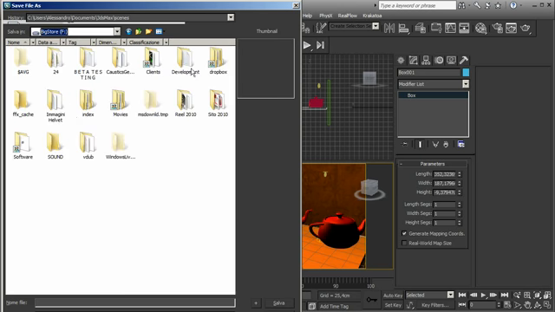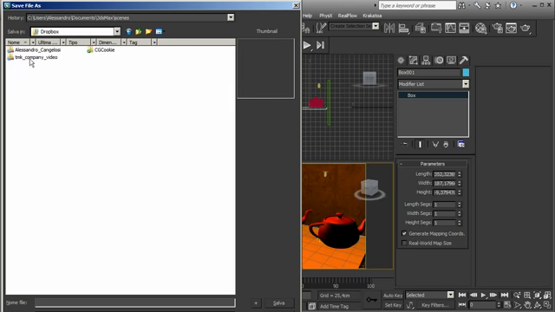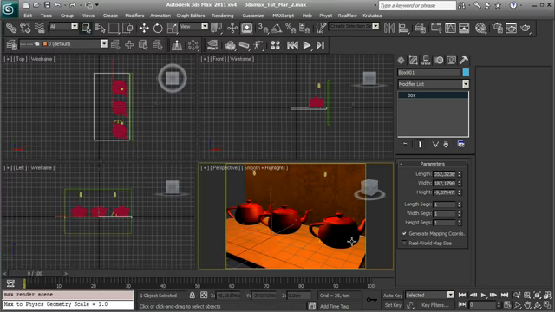So let's go in the right folder, and we have tutorials, arch 2, 3ds Max, tut mar 2. Okay, we have it.